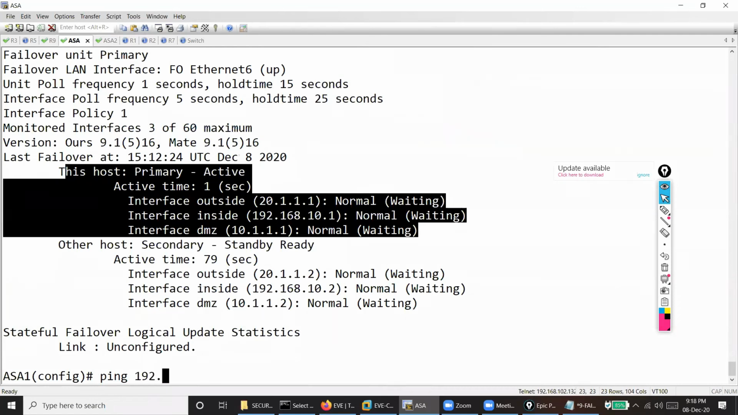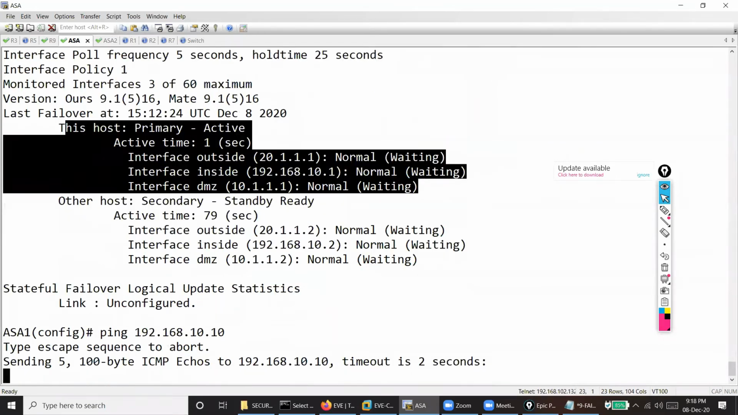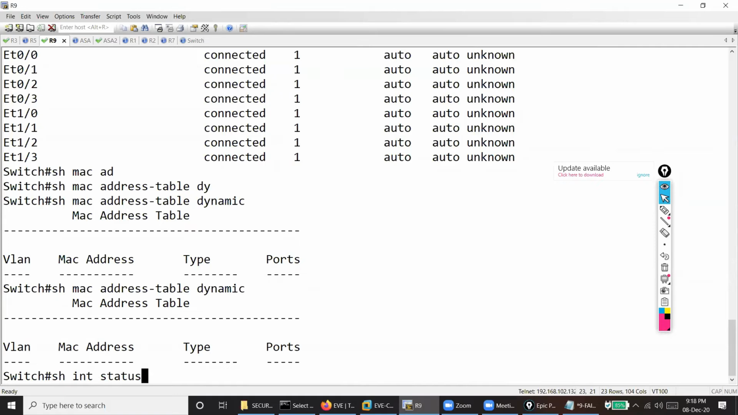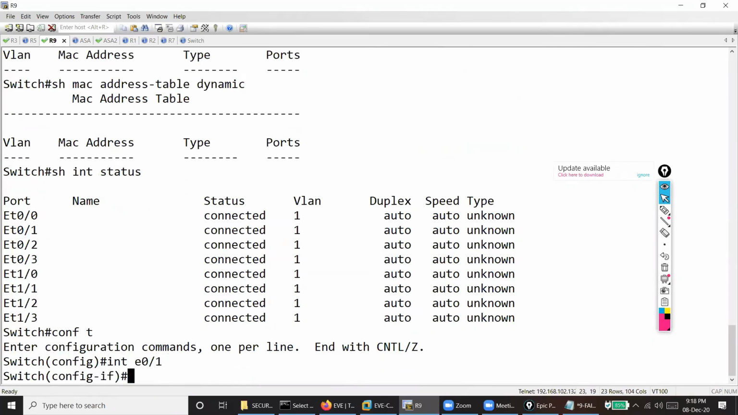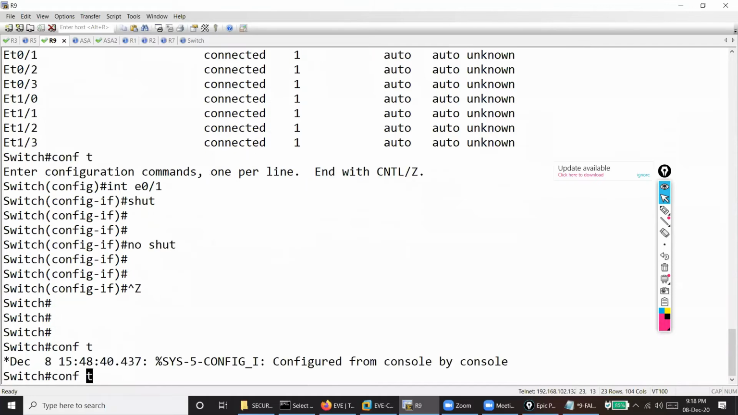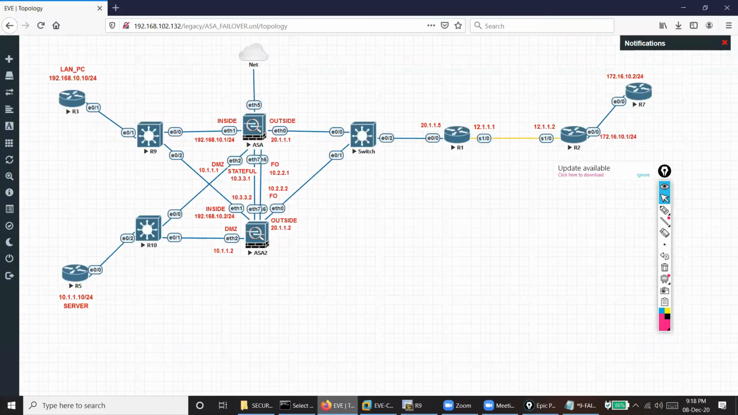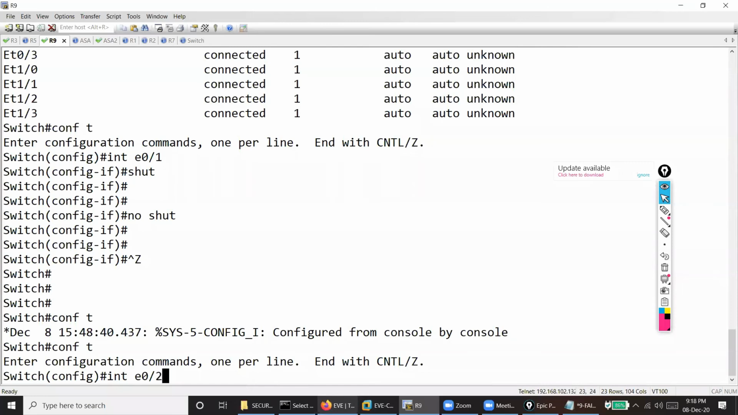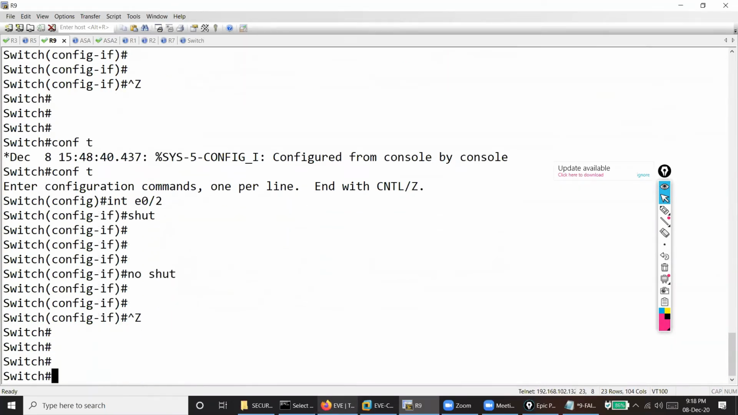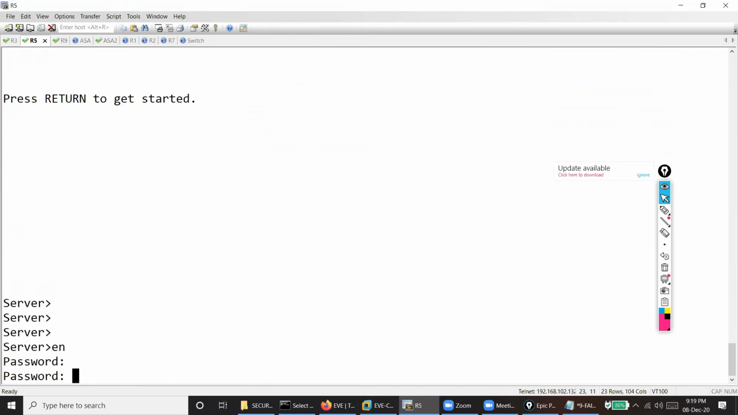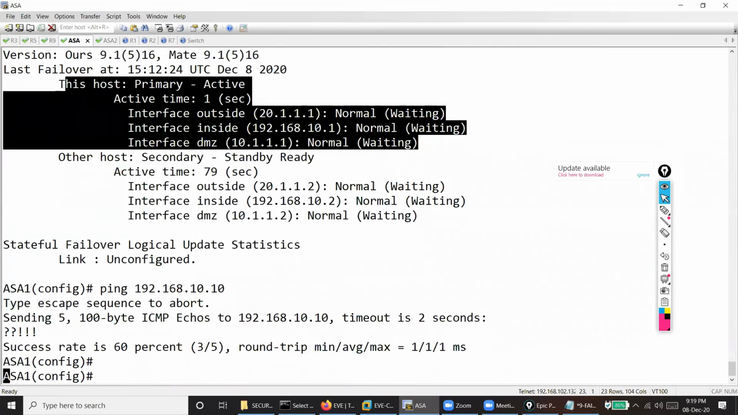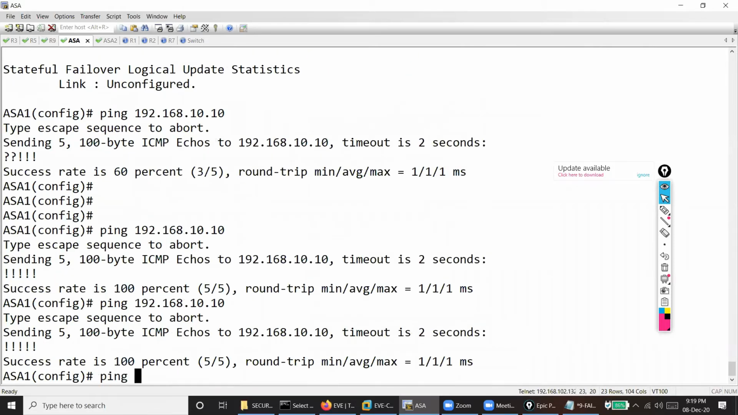So ASA1 will send a ping packet to 192.168.10.10. Interface E0/1 shut, no shut. E0/2. 10.1.1.10.